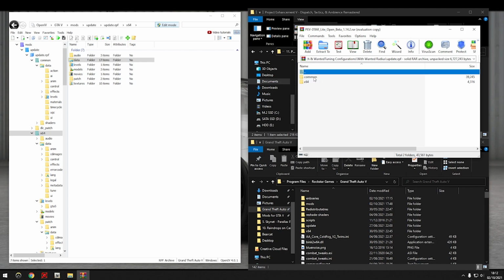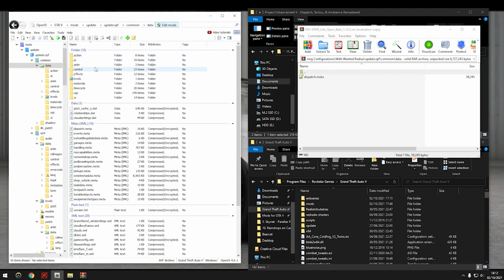So with wanted radius, update RPF, common data. So that's mods, update RPF, common data. And then there's the Dispatch.meta here. We'll go ahead and replace. That would change from compressed encrypted to compressed. There we go. And then we're going to do the same for x64.